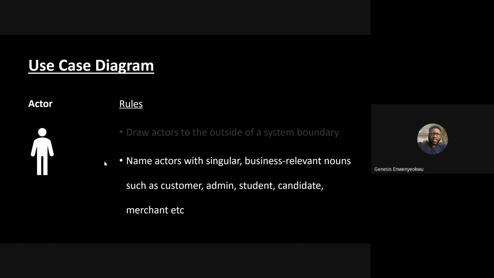If you are drawing a UML use case diagram for an e-commerce solution or e-commerce system, it makes no sense for you to start calling your actor eligible voter or to start calling your actor doctor or nurse. Your actor will most likely be a buyer or a customer, right? That will be the typical name you might want to call your actor. So name or title your actor based on the business domain that the solution is relevant to, and let it be a singular noun, a singular name.